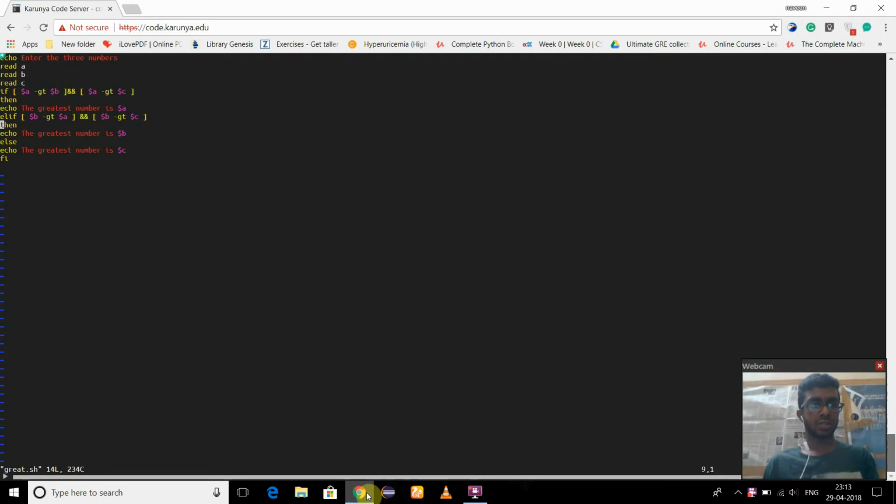Here we use echo to print the statement, that is, print enter three numbers, and then we use read A, read B, read C, which will read the values in A, B, and C respectively. Now, if $A is greater than $B and $A is greater than $C, then the greatest number is A. So basically, we check the condition. Else, using the second condition, we print the greatest number B, or else the last condition would be to print the greatest number C. So let's check the output for this.